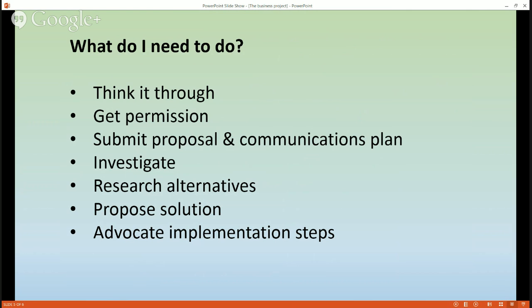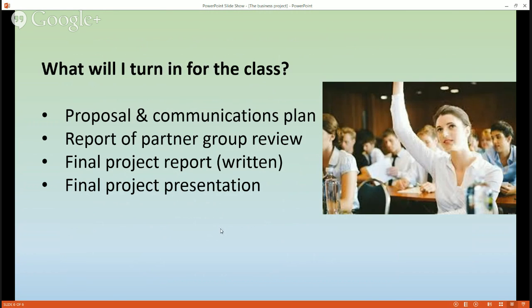And then last, for your proposed solution, you will develop and advocate for a certain type of implementation. Here are the steps. You'll outline what it is specifically that you're proposing the company do to address the particular issue. And that's it. That's what you're going to do. And what are you going to turn in for class?